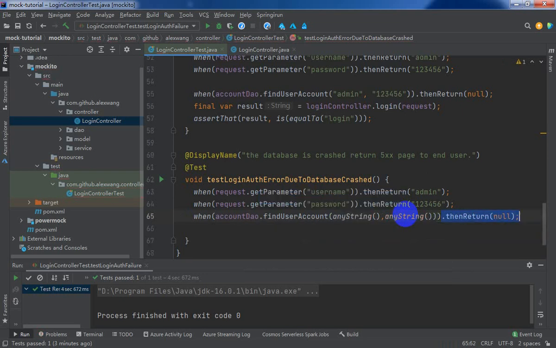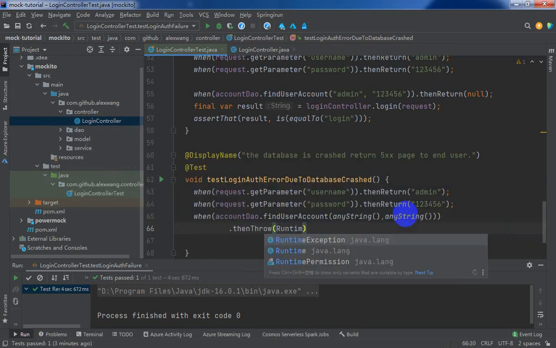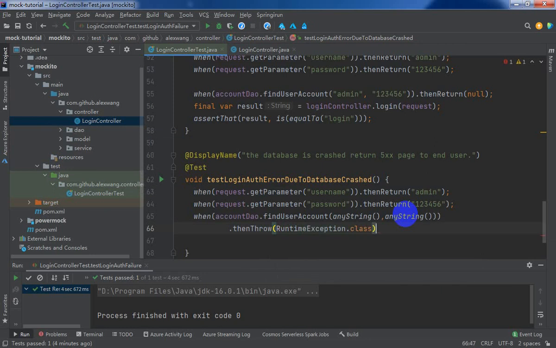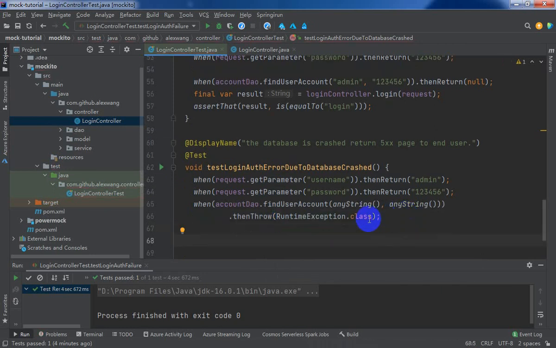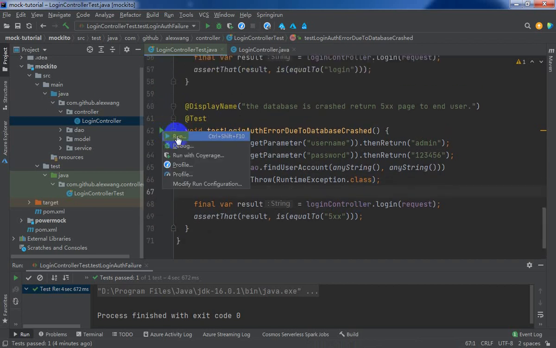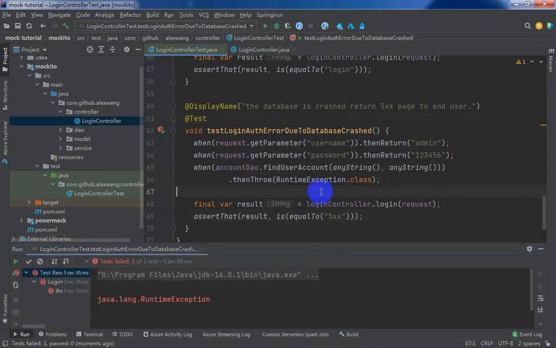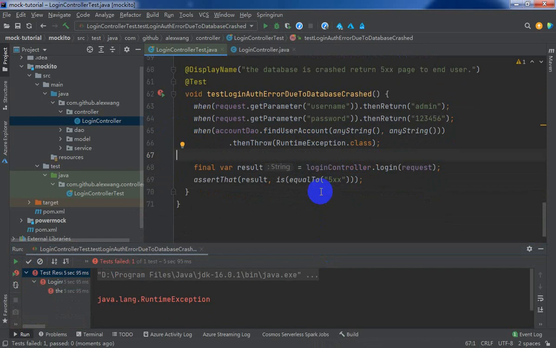Import, and then throw runtime exception. Right. Now we can invoke the login method, and the expected value is 500. Right. Let's execute this test method. Unfortunately, this test method failed, but it matched our expected analysis.